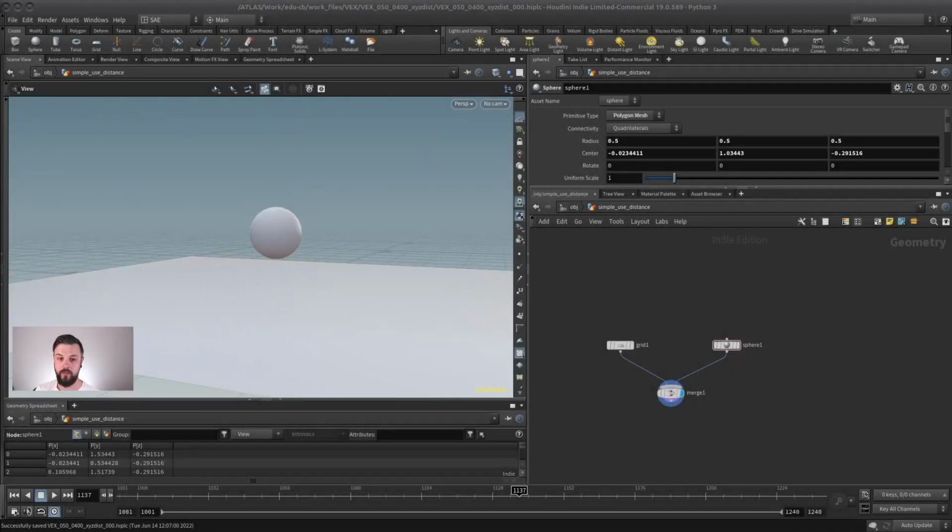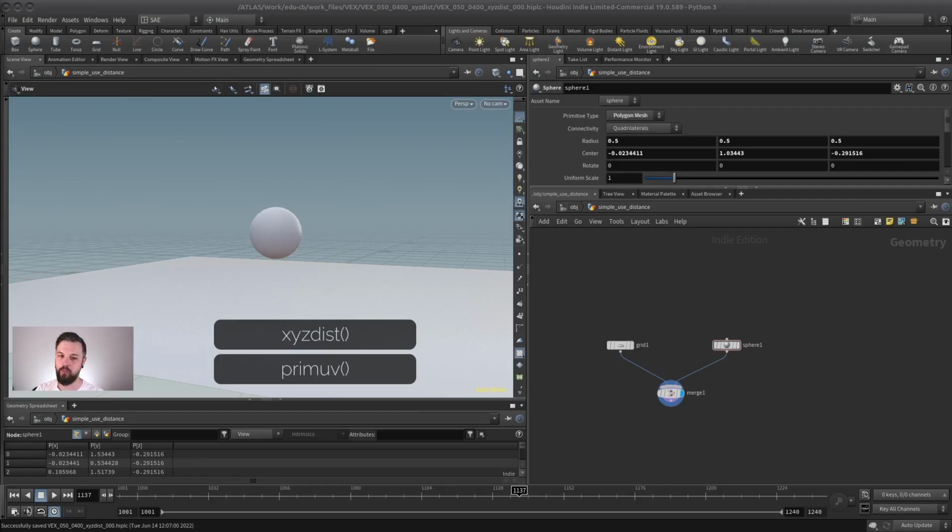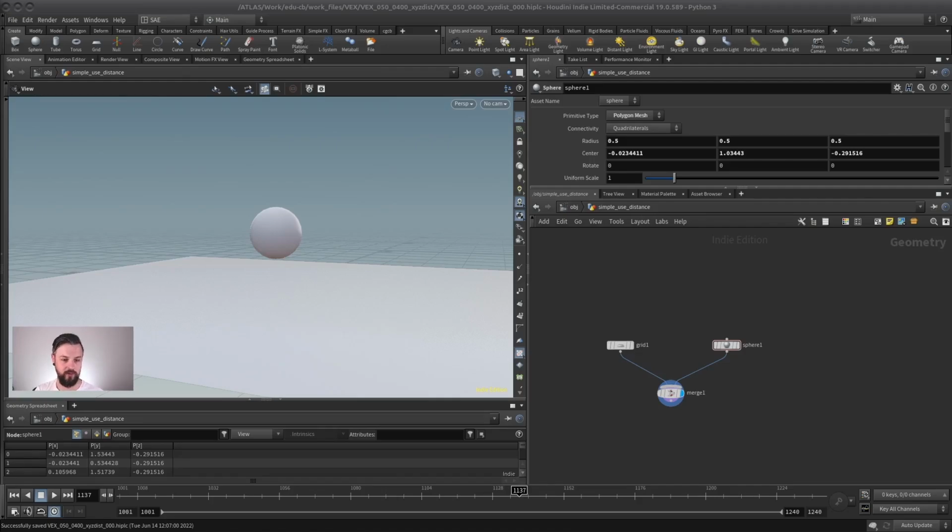Alright, in this video we want to talk about two functions that you often see in more advanced tutorials, and that is XYZ dist and Primuv. Now you can use both by themselves if you want, but usually they come together because they work well together. Now the core idea is that you can find a specific position on the surface of an object by combining the UV information and the primitive number to find a very specific point on the surface that is unique. But I will explain this concept more clearly later on.